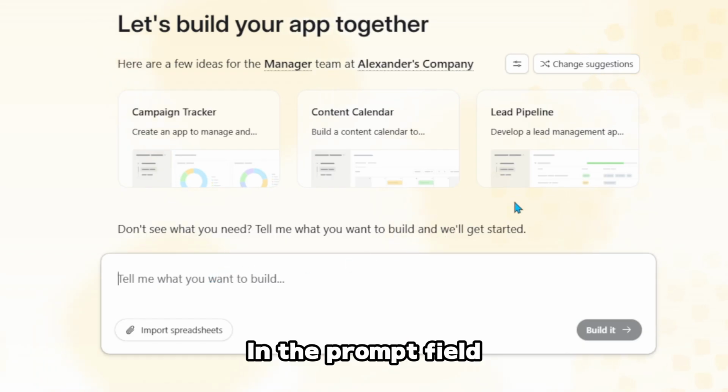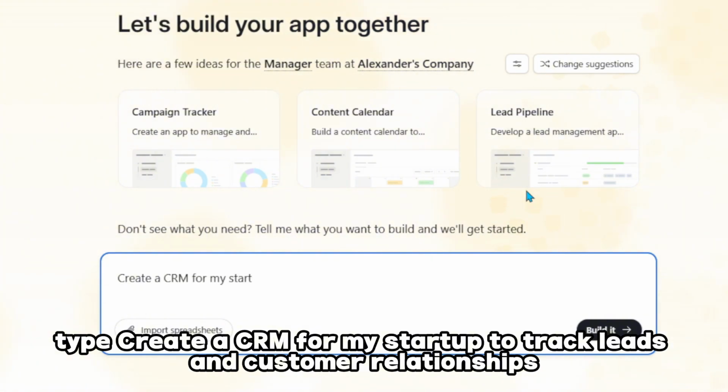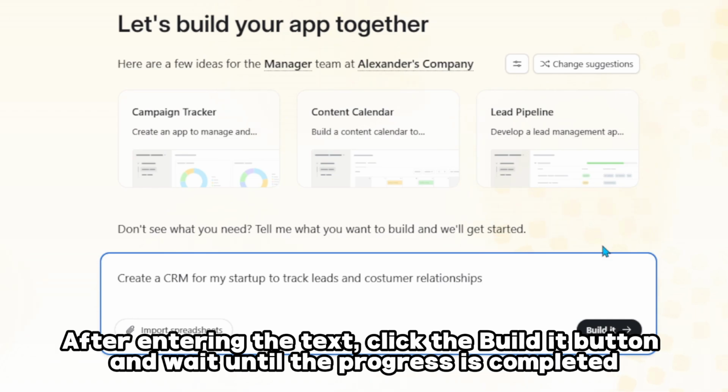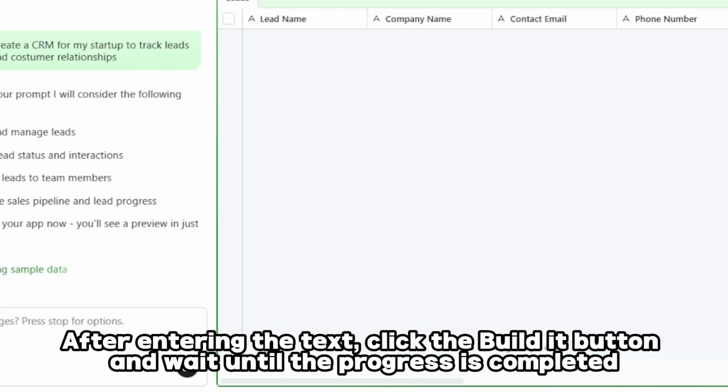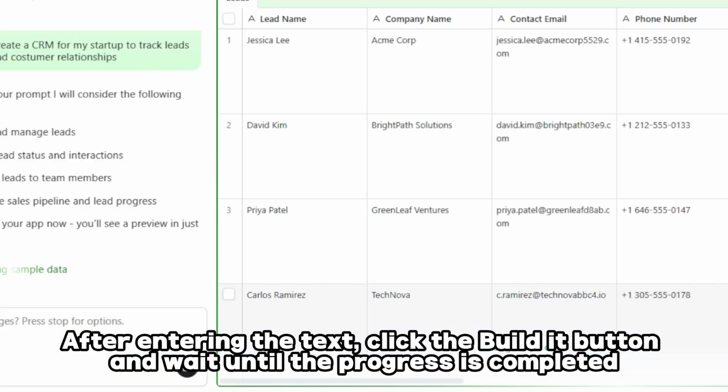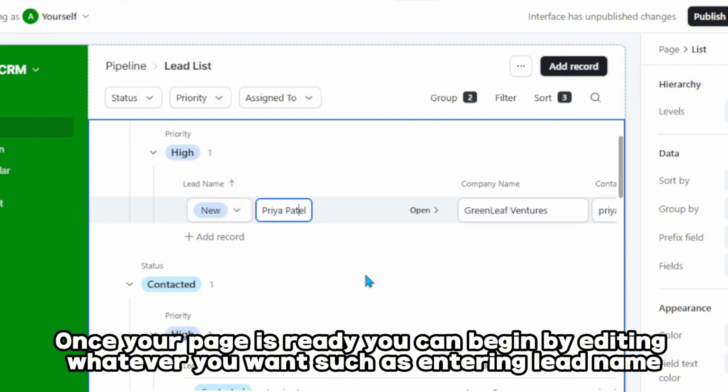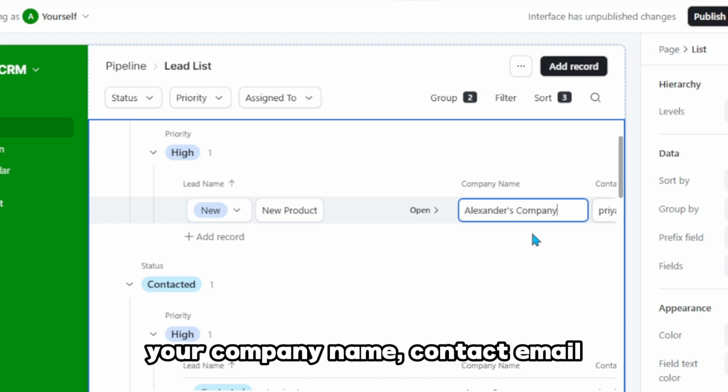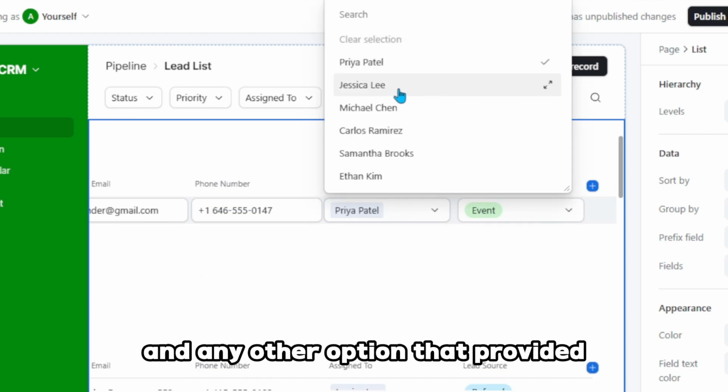In the prompt field, type Create a CRM for my startup to track leads and customer relationships. After entering the text, click the Build It button and wait until the progress is completed. Once your page is ready, you can begin by editing whatever you want, such as entering lead name, your company name, contact email, and any other option that provided.